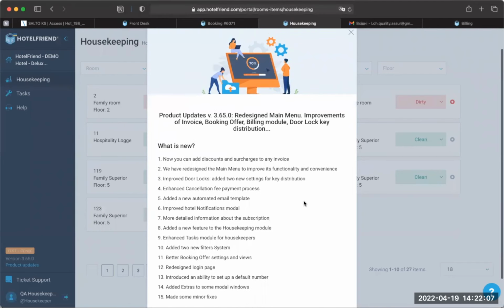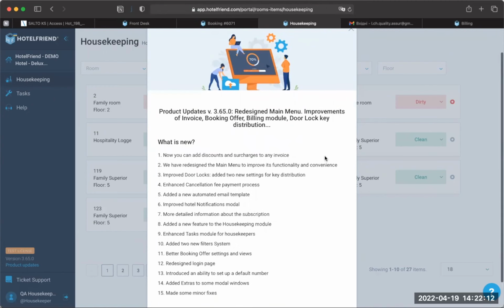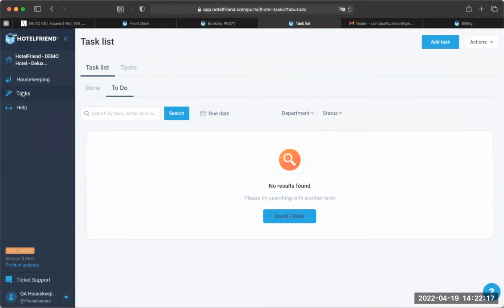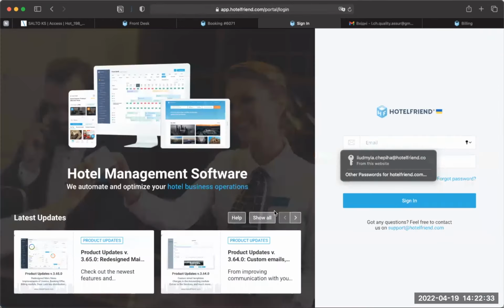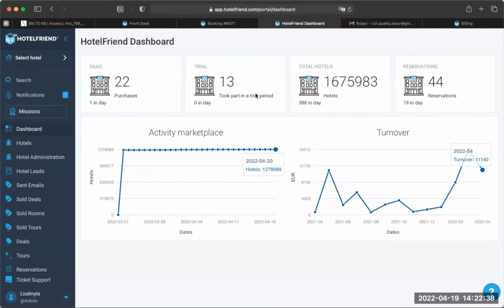As I'm logging in first time after the update, I can see our product updates. And I can see the tasks module. I don't have tasks for my user for now, but I can create tasks. I can navigate through tasks, filter, like all the functionality will be available. Okay. That's it about housekeeping.